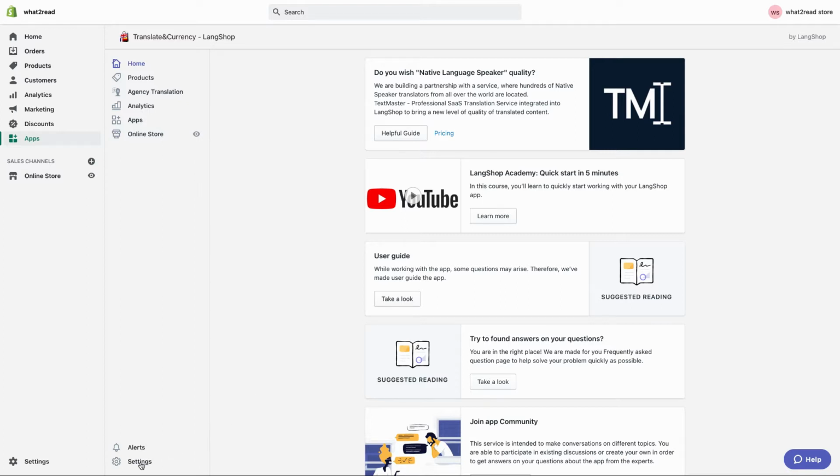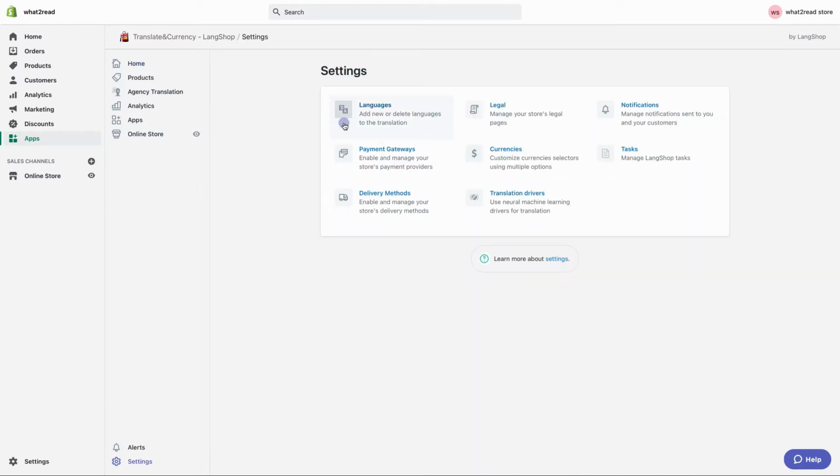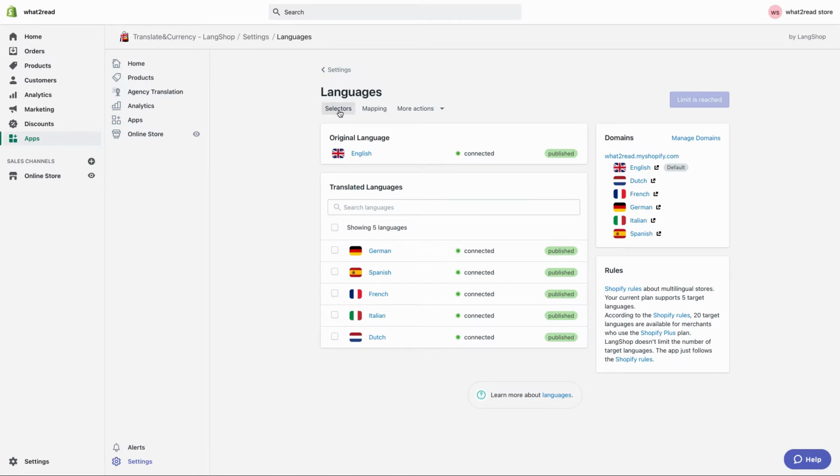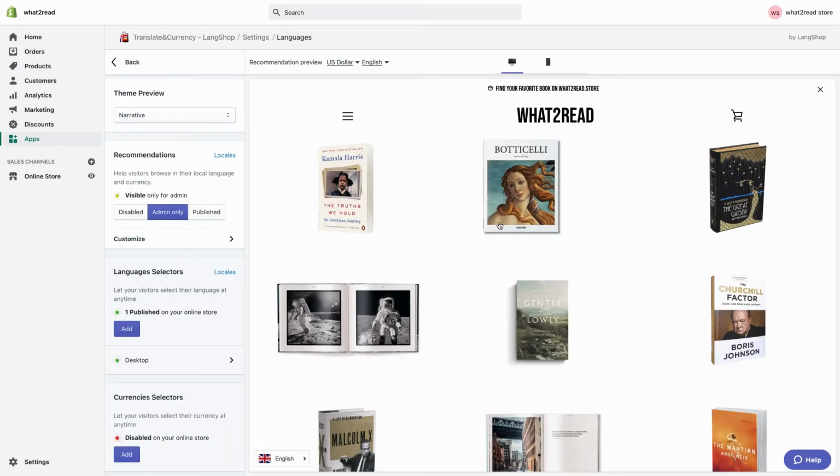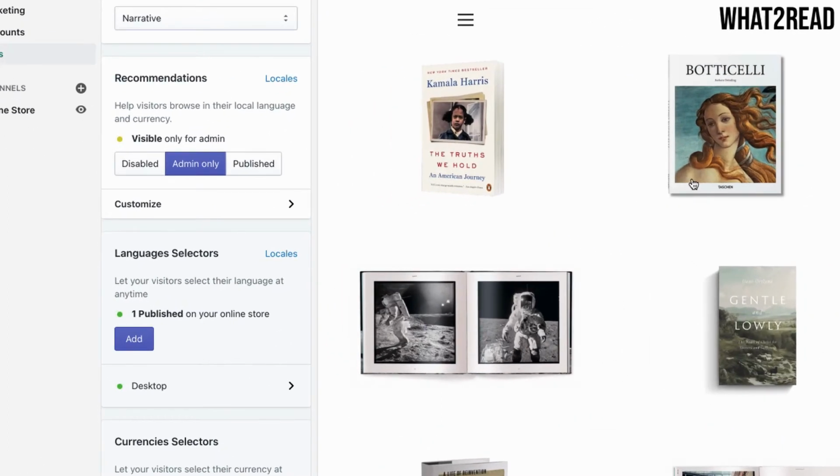From your LangShop admin, go to Settings, Languages, open the Selectors tab. That's the main page in the app where you can customize recommendations, language, and currency selectors. At the left sidebar menu, find the Language Selectors box, open the Active button with the green dot on the left.